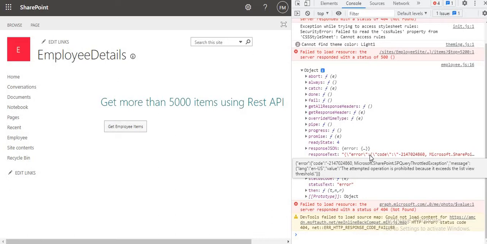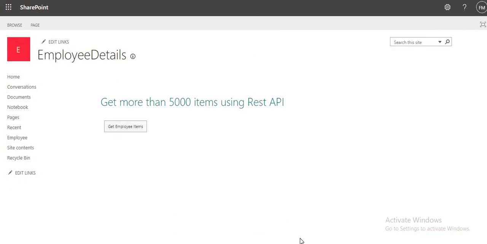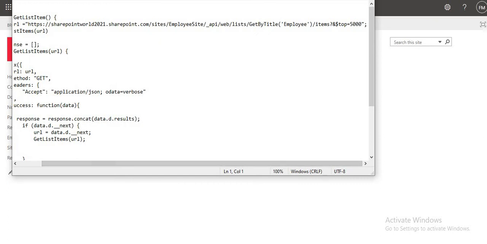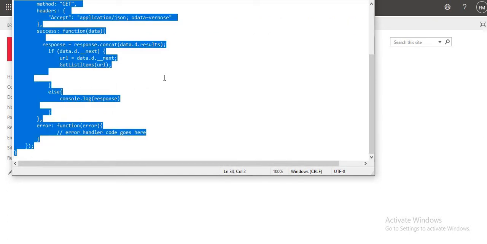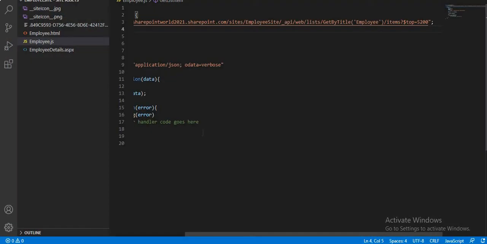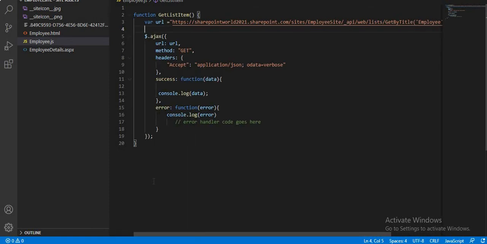So here we are going to check how we can solve the 5000 item limit. To solve this, I will just show you how we can do it. I already have the code. I just copy it and I will show you how we can achieve this. We are just changing the code.